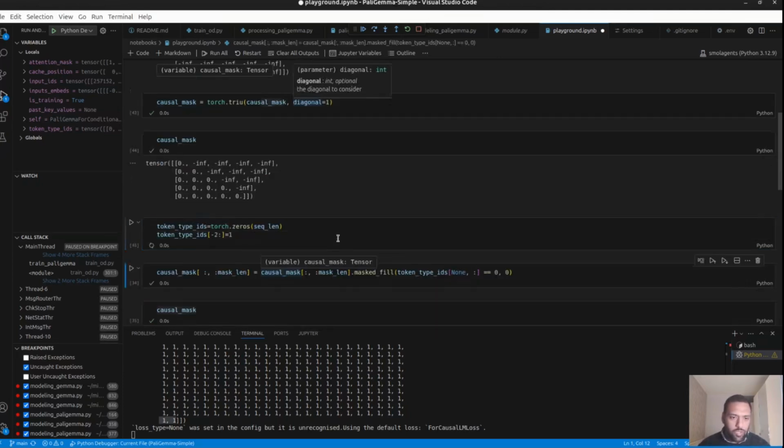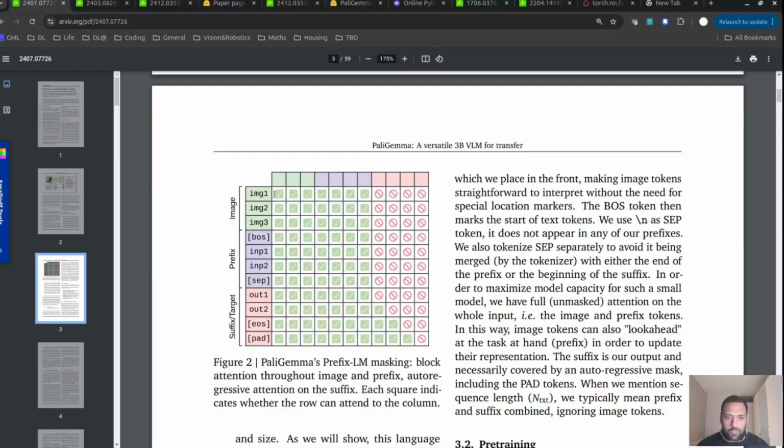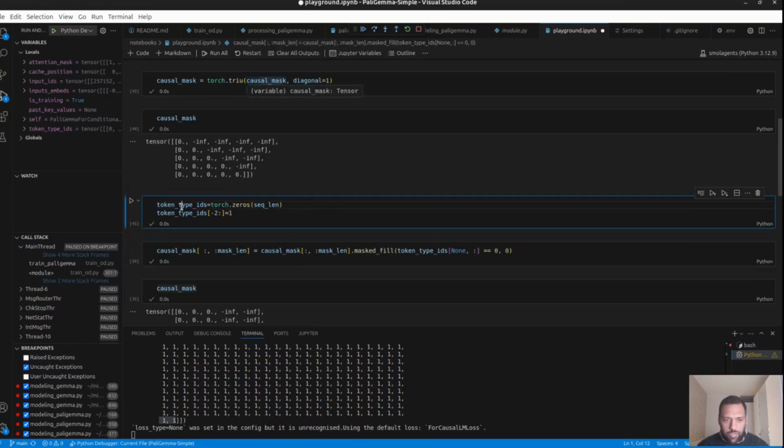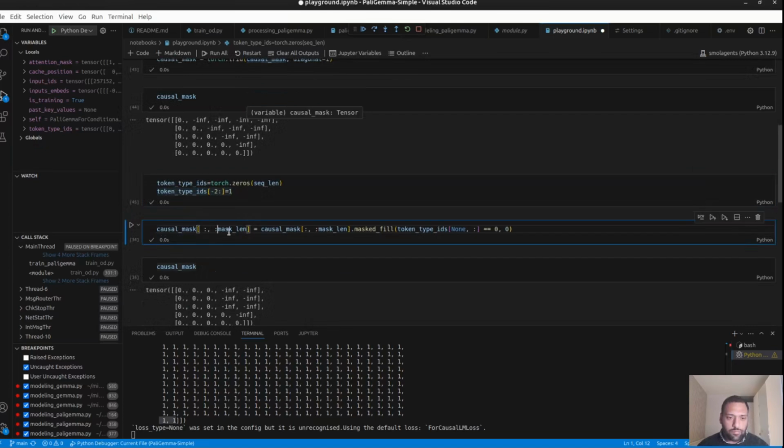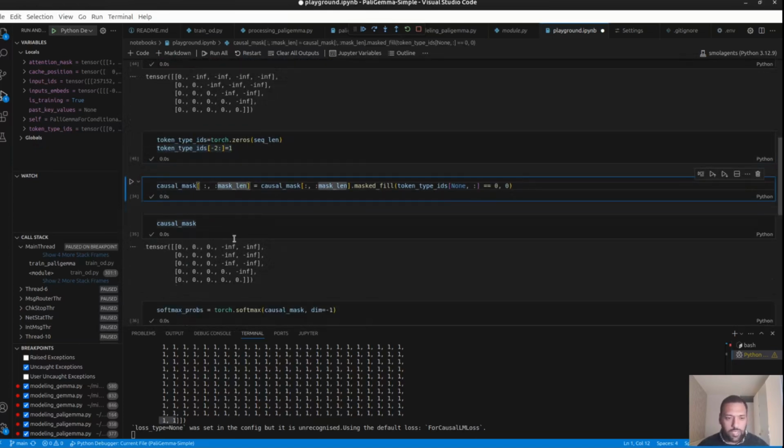Now if we also create the token type IDs, and remember token type IDs represent whether the tokens belong to the prefix or to the suffix. This is what the token type IDs are used for, because for prefix tokens we want to create bidirectional attention, and for suffix tokens we want just causal attention. For prefix the token type IDs will be 0 and for suffix it will be 1. So I'm just taking an example, where initially all are prefix and then I converted the last two elements to suffix, and this is how the final mask should look.